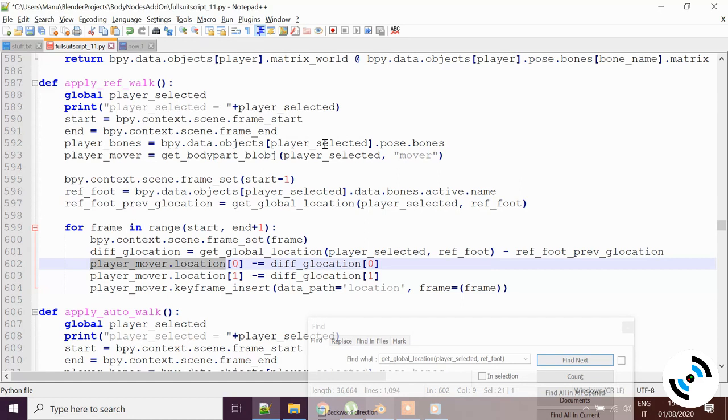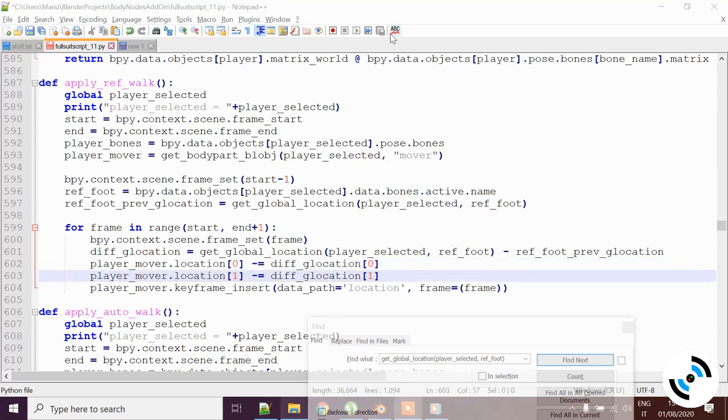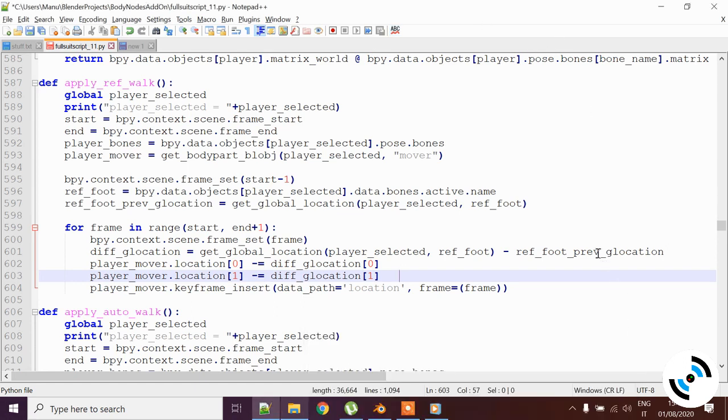And therefore, what is happening here is I negate the difference of global location that my foot or body part is experiencing, and I apply it negated to the mover location, so that instead of forward, it goes backwards, in the opposite direction of where my body part is going. Now, this is the concept, right?